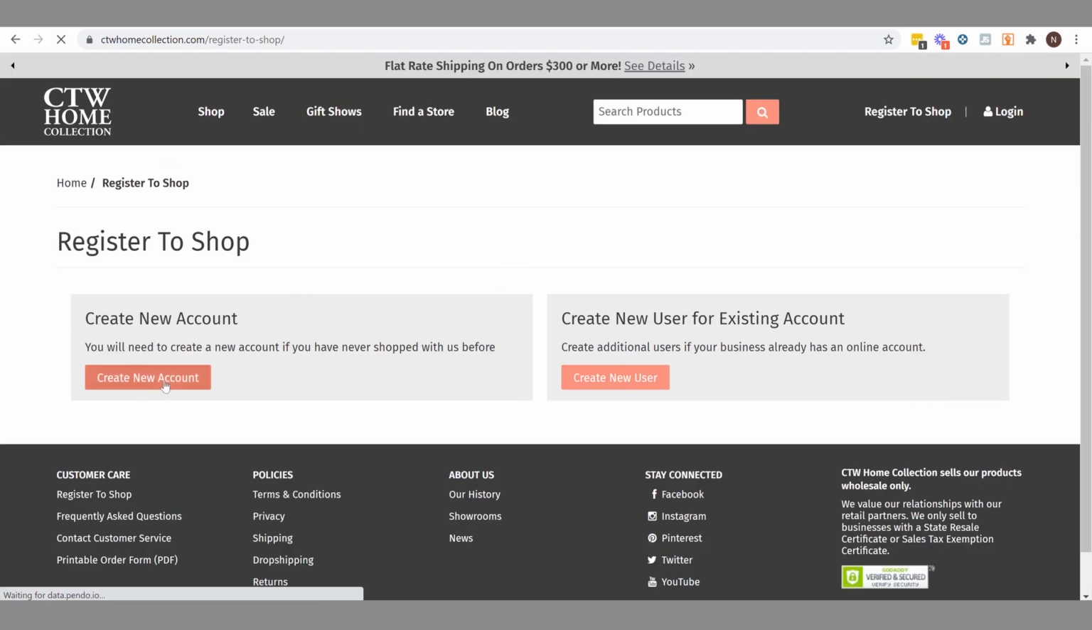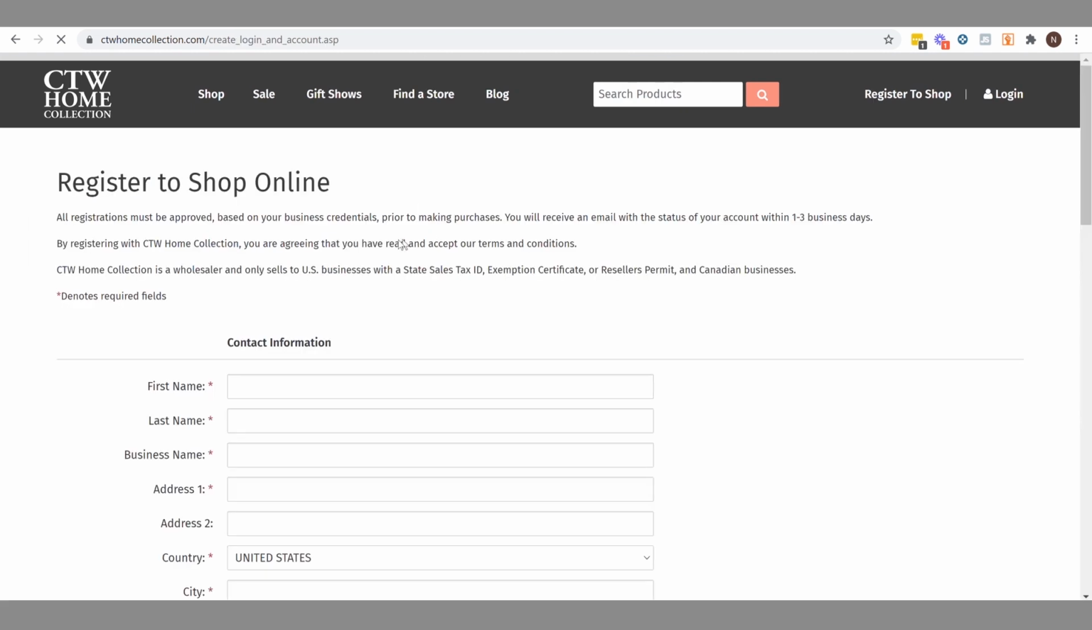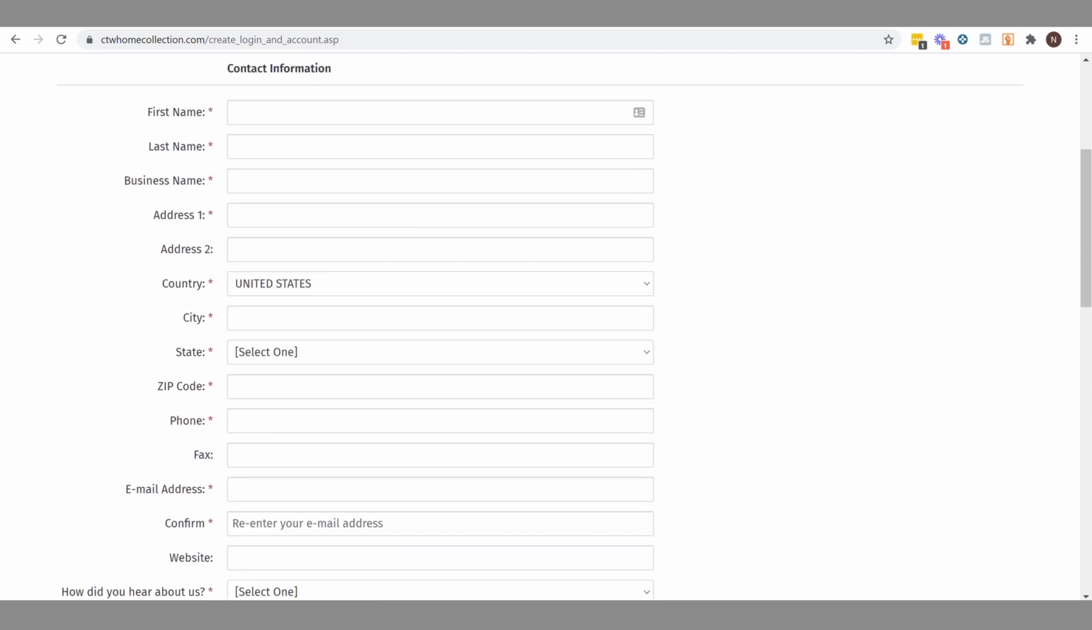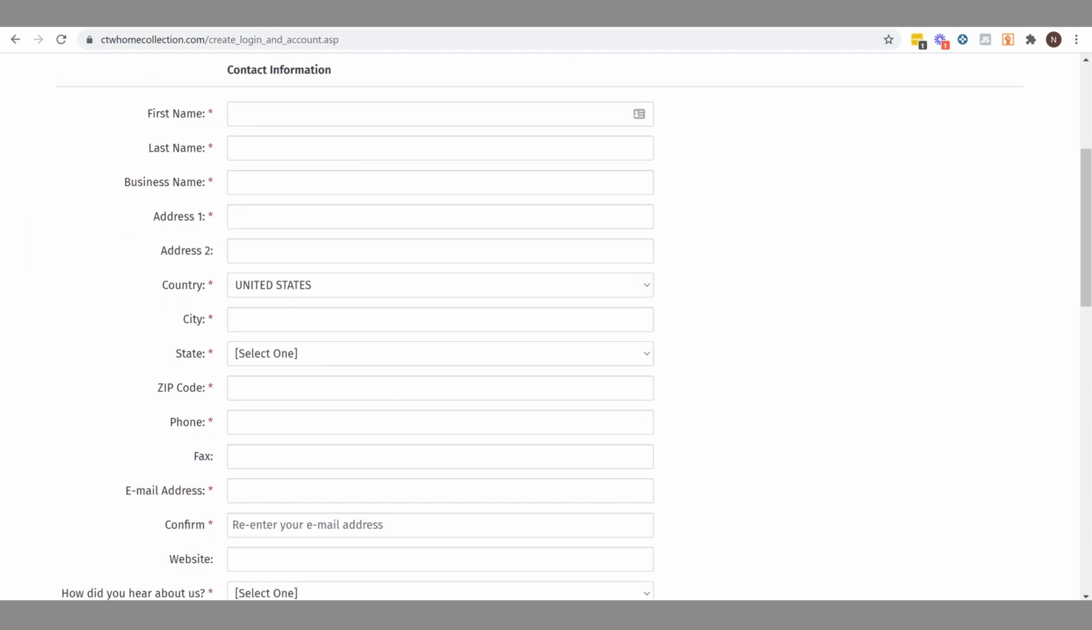So you would click create new account. And then from there, you would just go out and fill in the information. This is obviously one example. Like I said, it differs wildly depending on the supplier. So after this, we're going to take a look at a distributor.